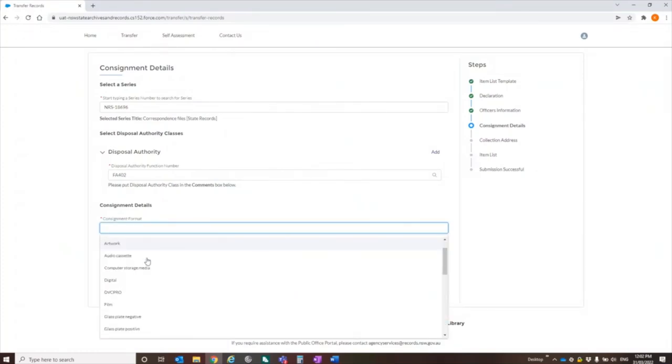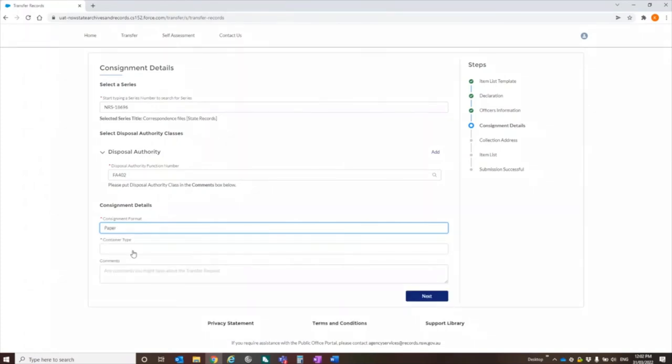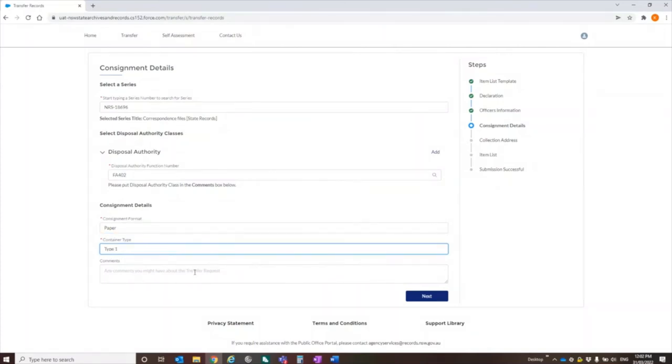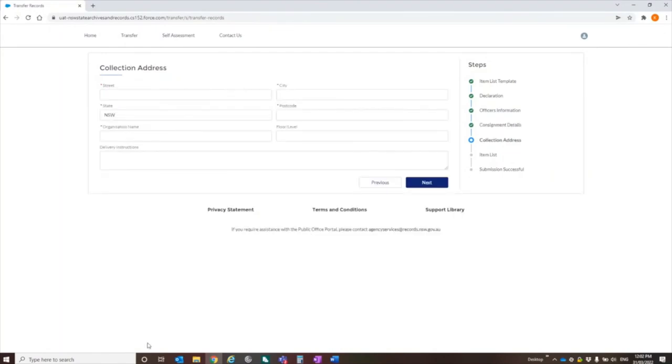This one I'm saying is paper. Container type one boxes. Comments, have I got any specific comments I want to put in about this? No, not really. And then we ask for the collection address. So in this case, I'm going to say it's coming from, say it's at Kingswood. I'm going to say that this operation name is Sarah.